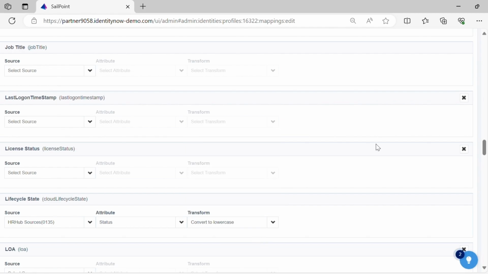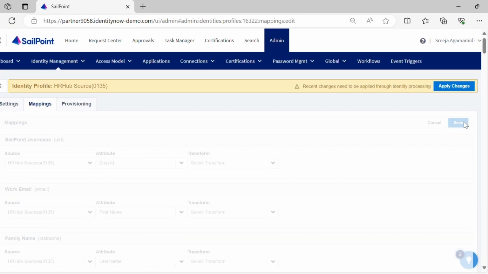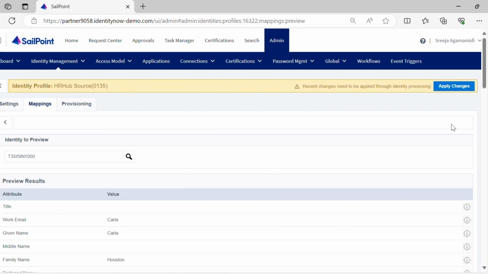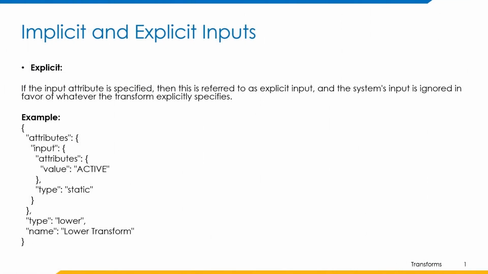Let's see the attribute value. You can see the attribute value is converted to lowercase, which means the transform uses the attribute value from the identity profile configurations. We have an idea about implicit input.